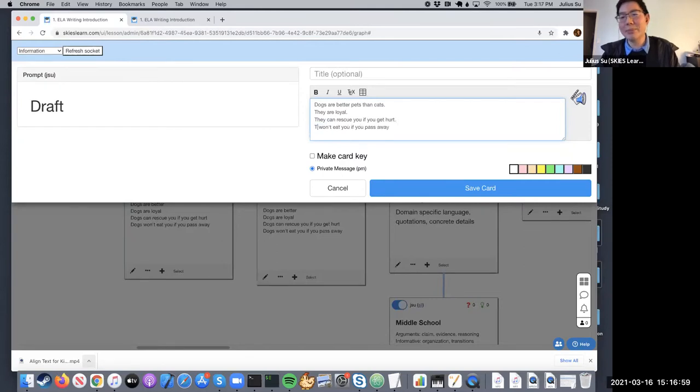They won't, so I'm just adding pronouns now. They won't eat you if you pass away. Oh, and then we need a conclusion too, like a call to action maybe. Adopt a dog today, right? Okay, this is my draft. And I'm gonna go ahead and make it a paragraph by actually putting the lines all together.